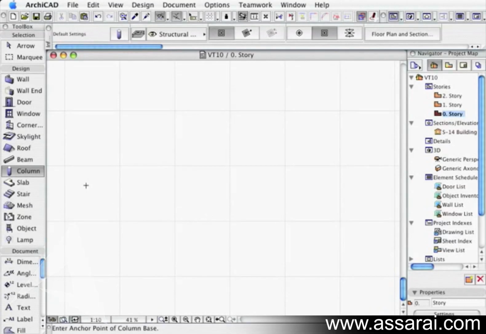The column tool has been upgraded considerably in version 10 also. So if I left mouse click on it in the info box, all default settings fill in, and as I come along the info box, I'm just going to go over inserting columns first. So the first icon is a simple insertion point, so if I left mouse click on the floor plan, it just places a column from the middle.